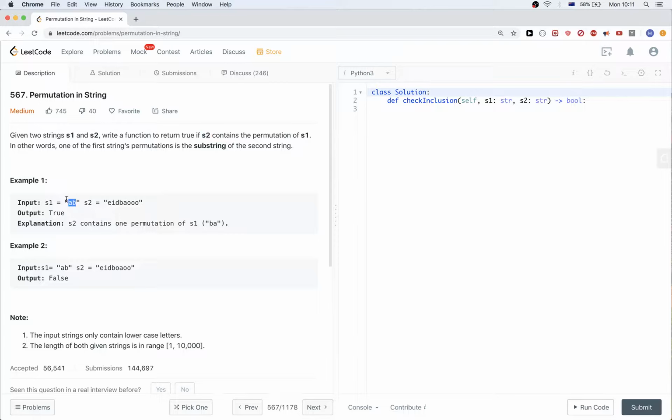So for example here, AB is s1 and this here is s2. We can see that a permutation of s1, which is BA, is in s2, right? And so we want to return true if we can find a permutation of s1 that is contained in s2. So this one returns true. In the other example, AB is not in this string here. There are only two permutations we can do here, AB and BA, and none of them is here, so return false.